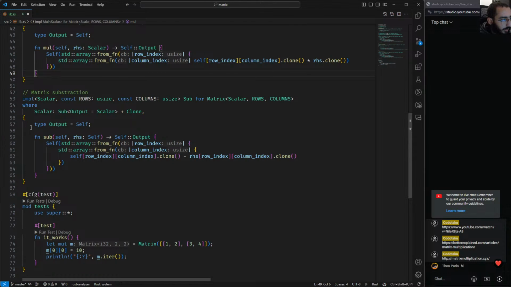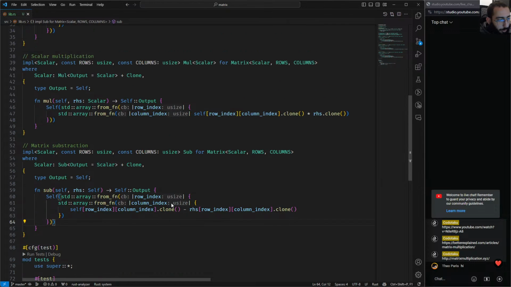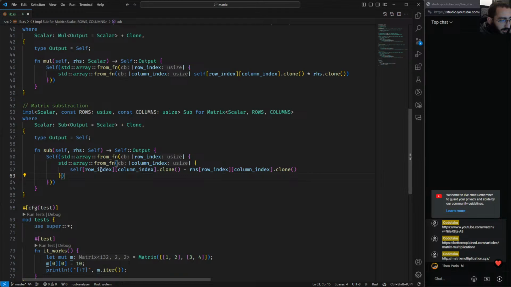Sub for matrix. Great. Type output sub from fn row index column index. By the way, in mathematics they usually call it i and j, so instead of row index they call it i, and instead of column index we call it j. But in programming we prefer some good names right there. Anyways, self row index column index clone minus, so basically component wise subtraction.